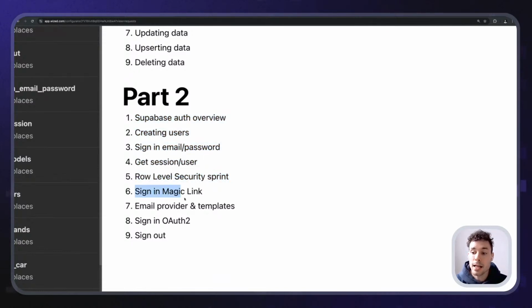We're going to see things like how to sign in using magic links. Then we're going to see how to update the emails that you're sending to the users, because you're going to see that the emails that are sent by default are pretty ugly and basic. So we're going to see how to change those, how to update the templates, and then we're going to connect an OAuth2 provider to log in using OAuth2. In that case, I'm going to use Google to log in.